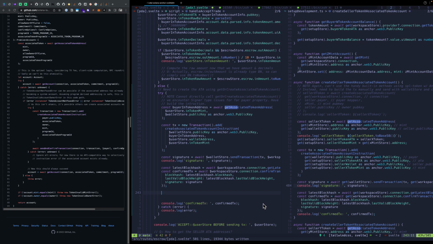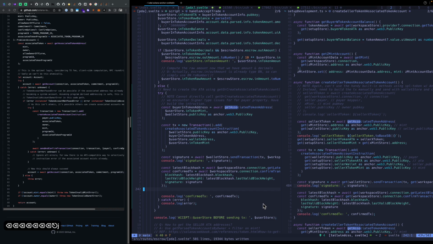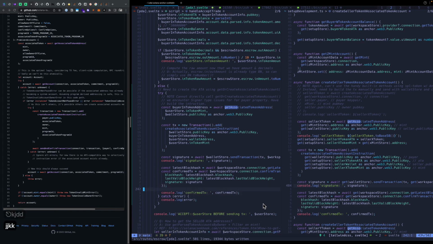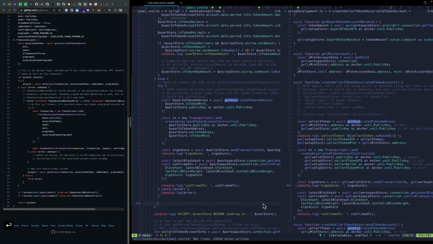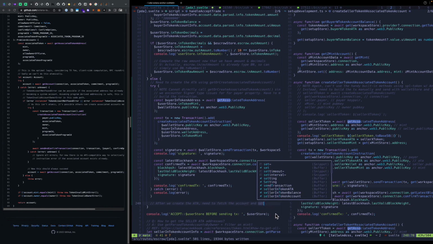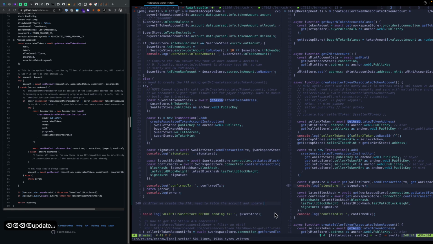is actually get the actual data. Yeah. So thinking like this could all happen, but after we create the ATA, I need to fetch the account and set or update the user store.